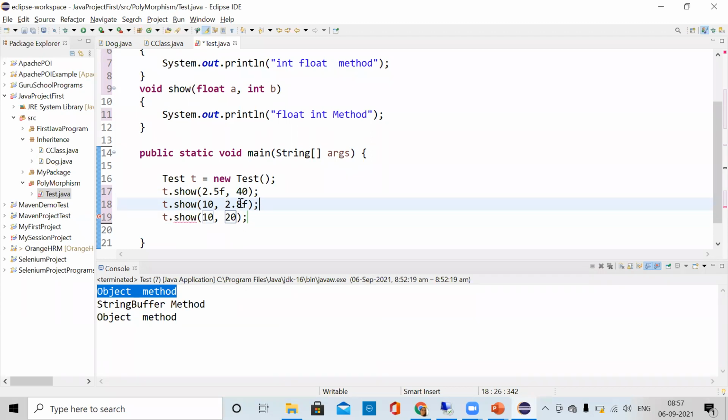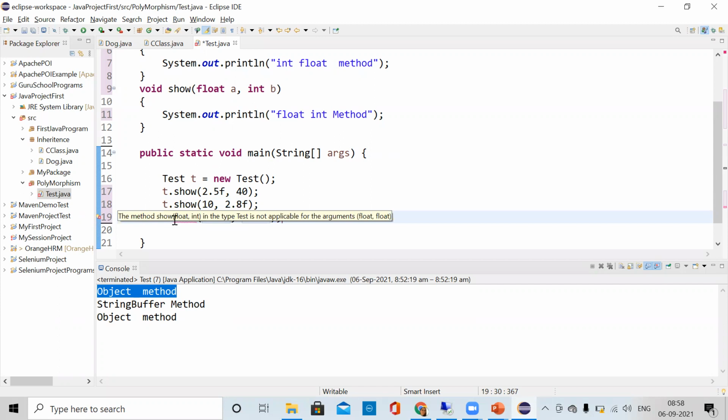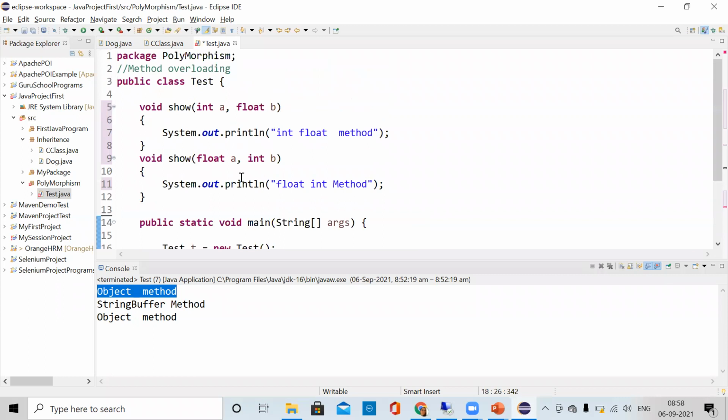But if I say integer float, that is not working. If I say float, then it will work. No, it's showing an error. Not working. Why? Because float integer in the test type is not applicable for the argument float. So float will also not work.